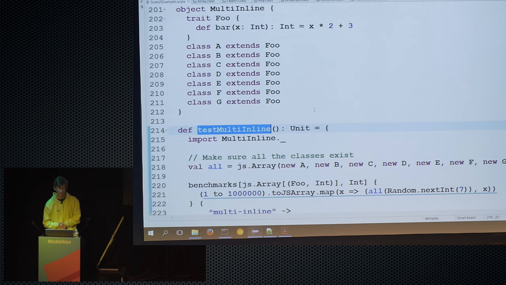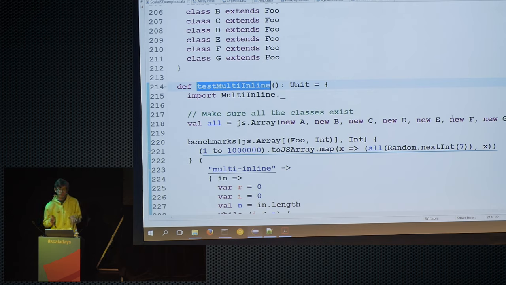And that's a very important optimization for typical Scala code, because most concrete methods in traits are actually never overridden, right? So if you do override the methods in one or more of these classes, then it doesn't work anymore, because then, of course, a.bar is not going to do the same thing as b.bar, and so, well, you cannot just pick one and inline it, because that would be really wrong.